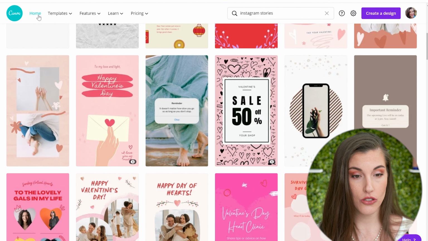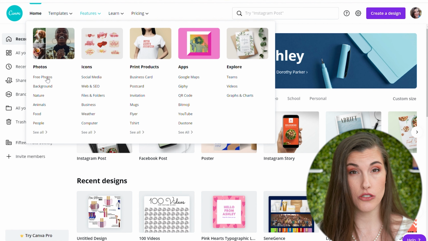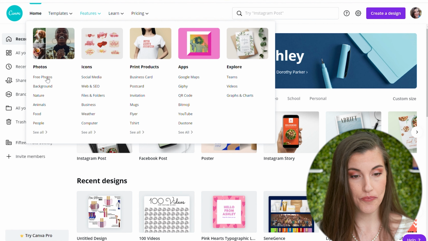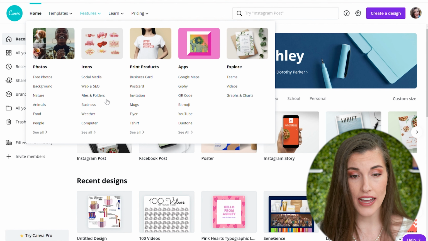Also under features, if you wanted to start with certain photos, you can search just their free photos, which would be similar to Pexels or Unsplash, like I said before. You have these photos in here, so you can start with that, or icons. There's just so much in here. And then under the Learn tab, you're able to learn more about Canva and how to use it, similar to this video. So let's get into the nitty gritty now.